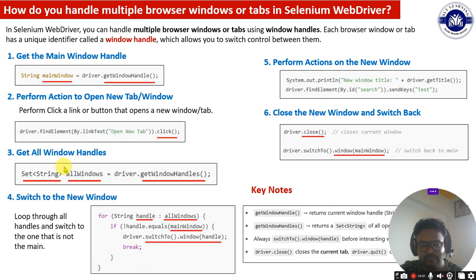Whatever window handles have been saved in this all windows, you can just run a for loop this way: string handles in all windows. If it is not equal to the main window, then switch to that particular handle. So this is how you can ignore. If it is the main window, then do not perform.